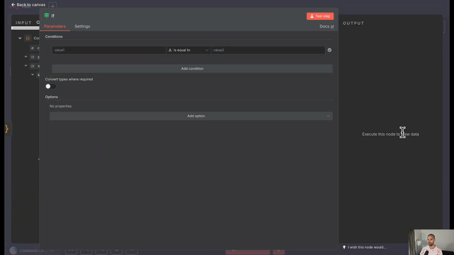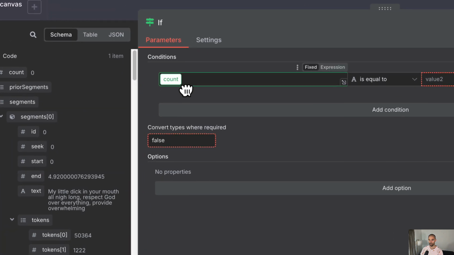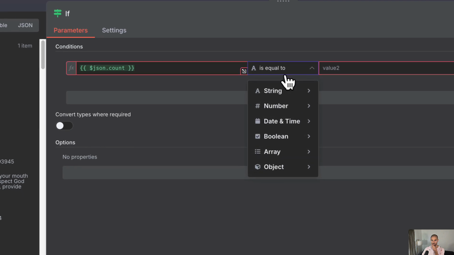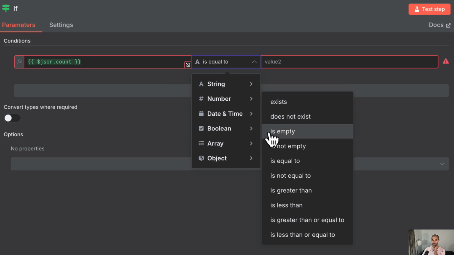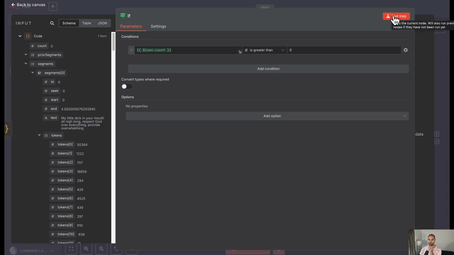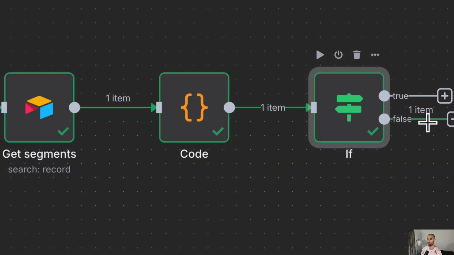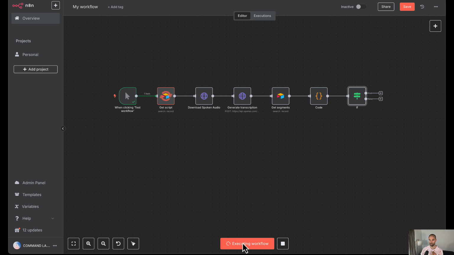So let's pop open this if node again and configure it. So let's drag this over. If we have prior segments, then we're going to go to the top branch, right? So if we have prior segments, count will be greater than 0. So if we test this, because we don't have any prior segments, we should go to the bottom branch. And that's the case. You can see that, right? It's green on the bottom branch. So let's run it, right?